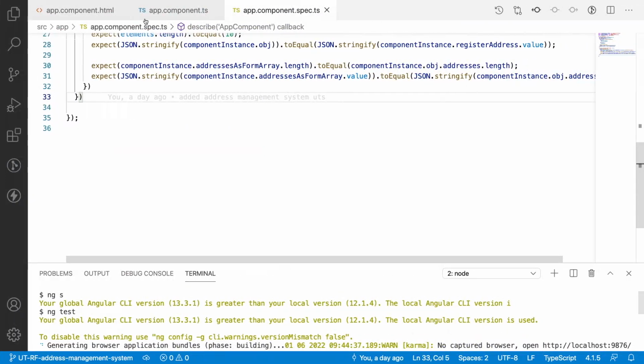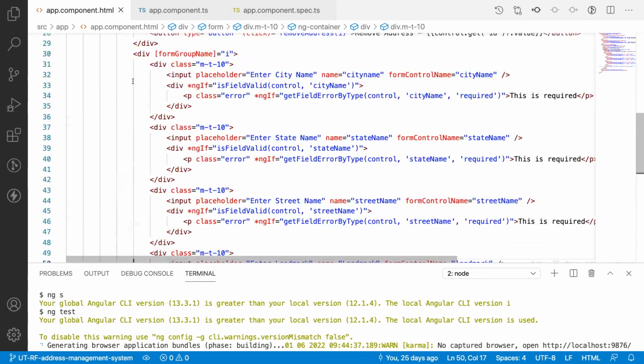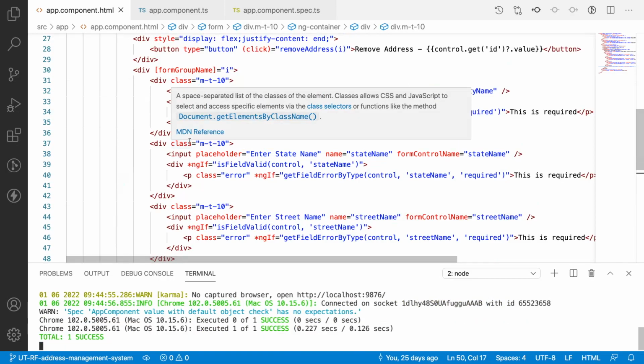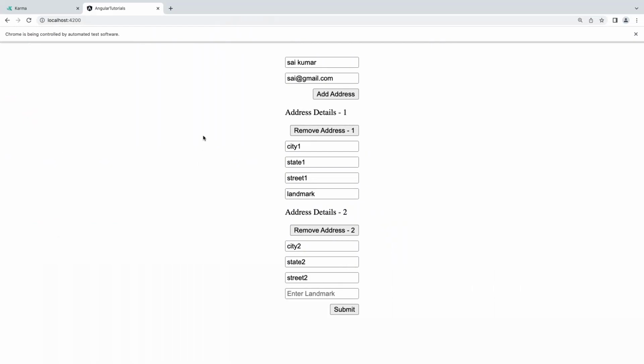So here I have created app.component.html and .ts, and already our code related to the address management system has been executing inside this app.component.html. Let me show you a demo. Let me quickly jump into the browser. So here we already have the default values, that is, all these values have been pre-filled by using a patchValue. I have tested this in my previous video. Please watch that before continuing this.